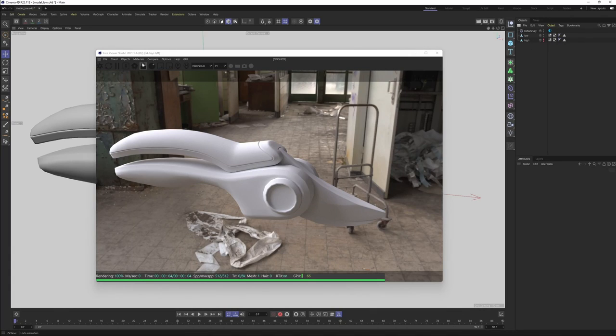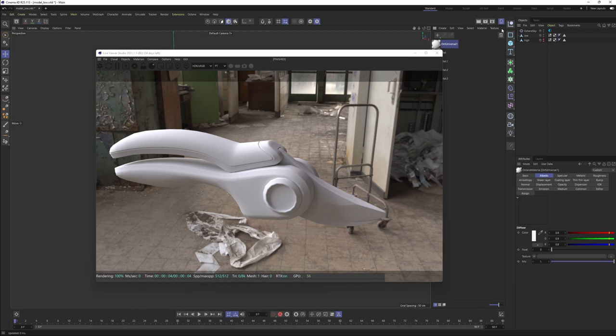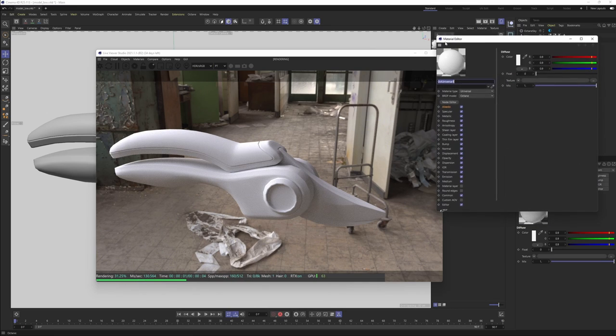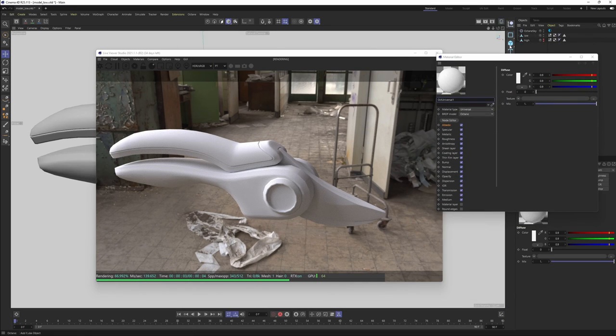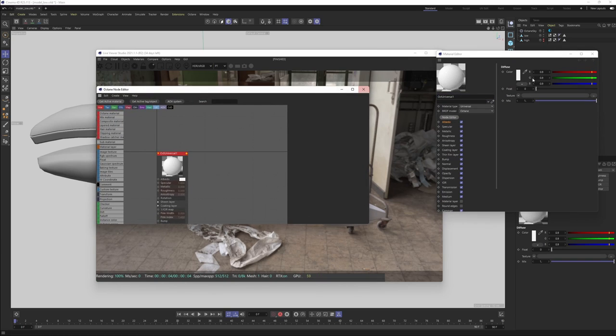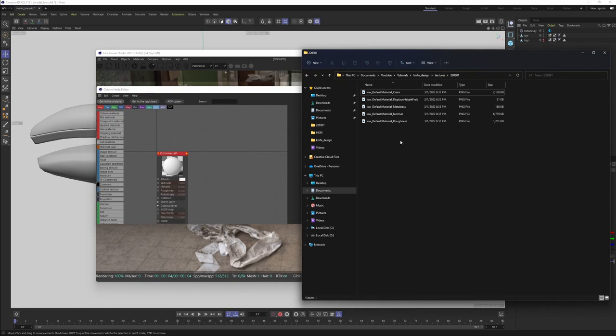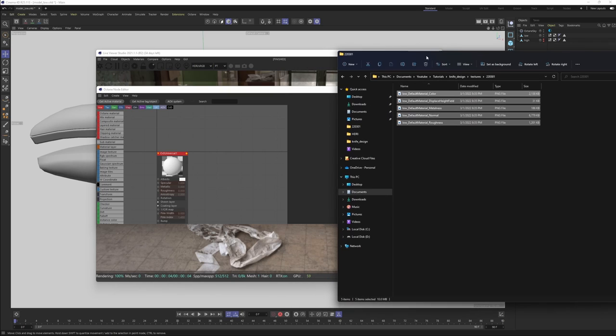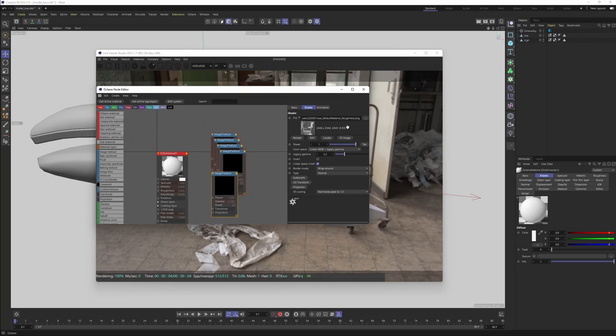Okay, now it's time to set up our material. Go to materials, create a universal material. Double click on that. You can close that. Open up node editor. Then go to the folder which you exported your Substance Painter textures and drag them into the Octane node editor. It looks like roughness. Link that to the roughness.